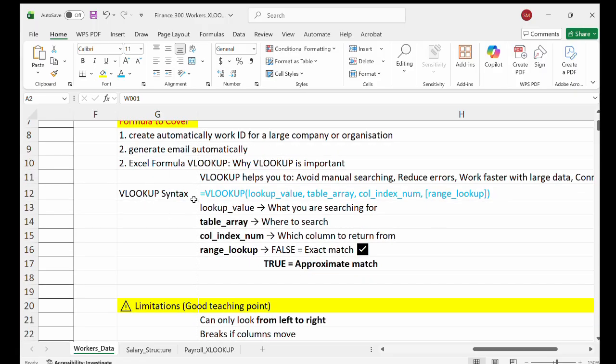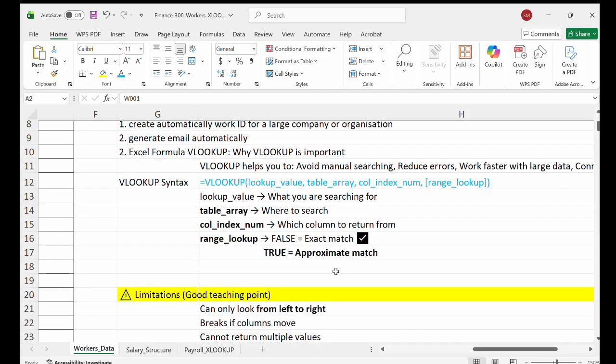And also the VLOOKUP syntax, you can see how to write it. It is equals VLOOKUP, parentheses, lookup value, comma, table array, comma, column index number, and also range lookup. What does lookup value mean? It's what you are searching for. The table array is where to search. The column index number is which column to return from. And the range lookup is FALSE for exact match, and TRUE for approximate match. And also there is a limitation.